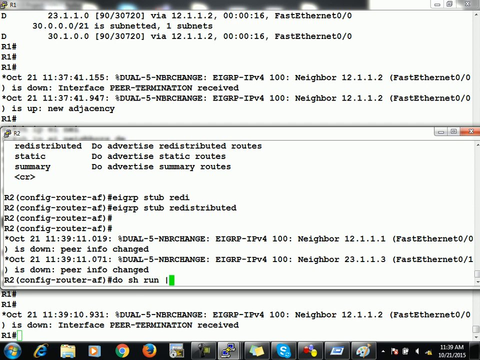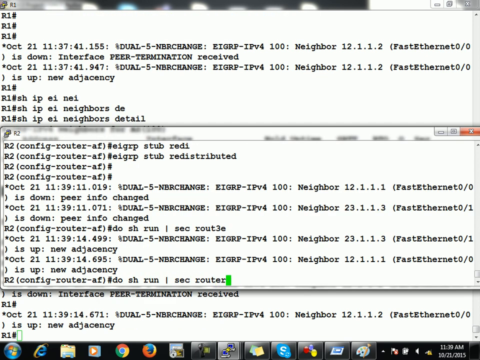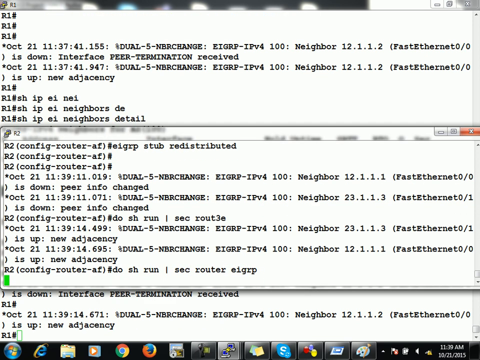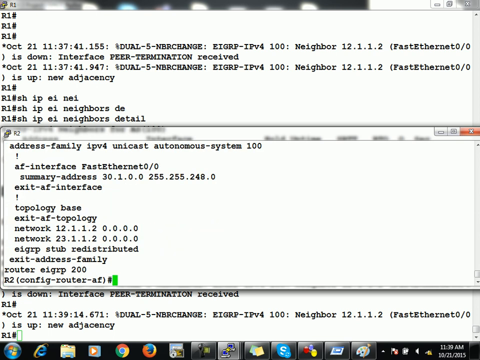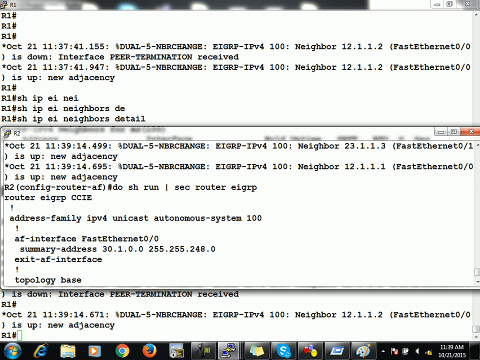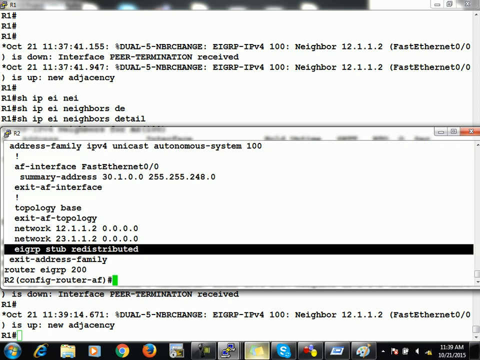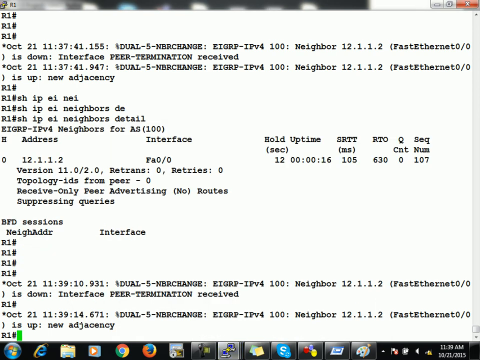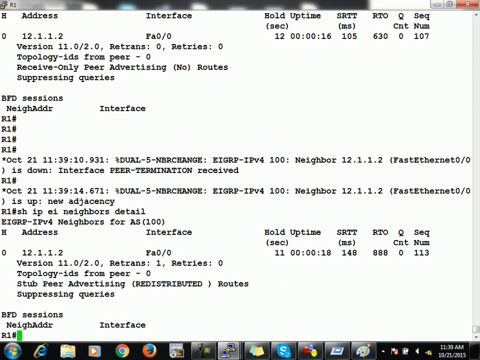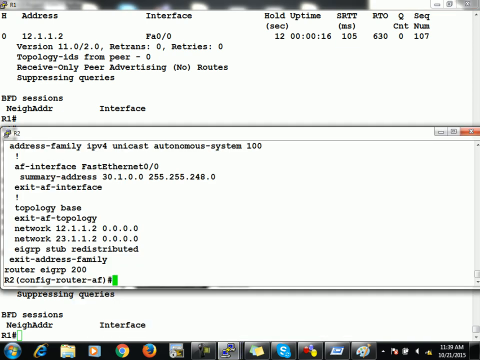Do show run | section router EIGRP. Let me show you. Connected will appear automatically. Oh, only redistributed, which means yes, no connected actually. In older IOSs, if you do this configuration and you call redistributed, connected will appear automatically. But this time it does not.